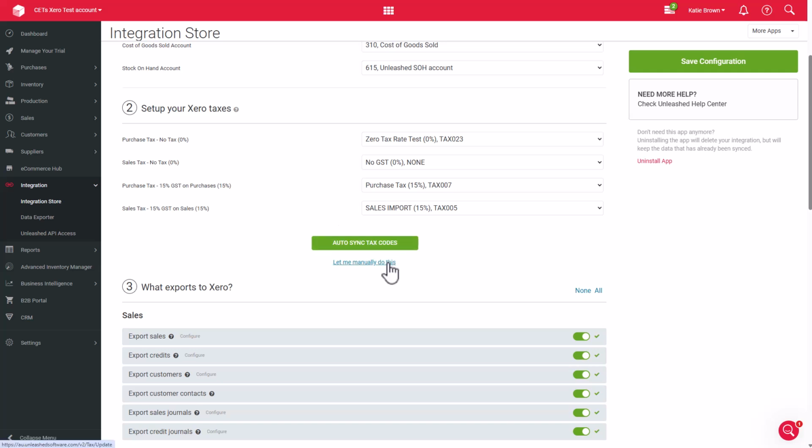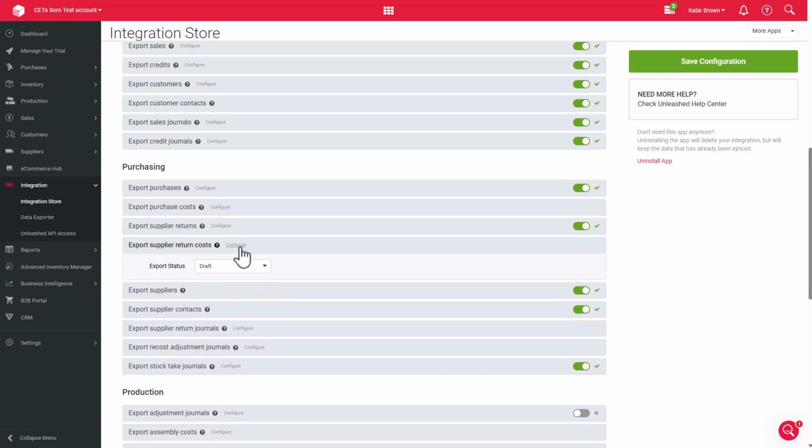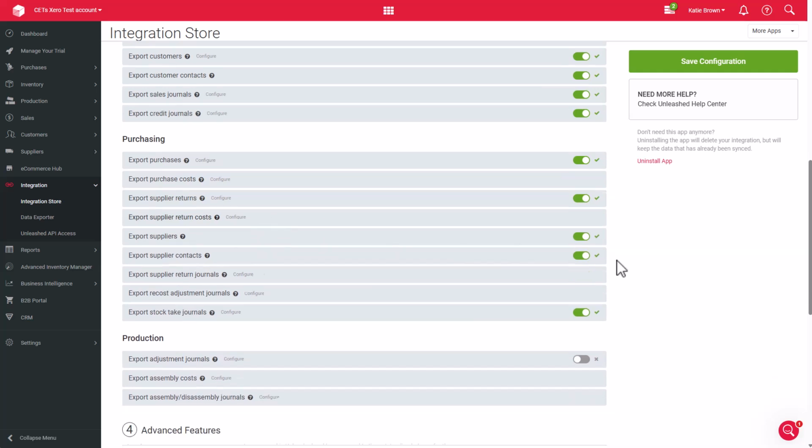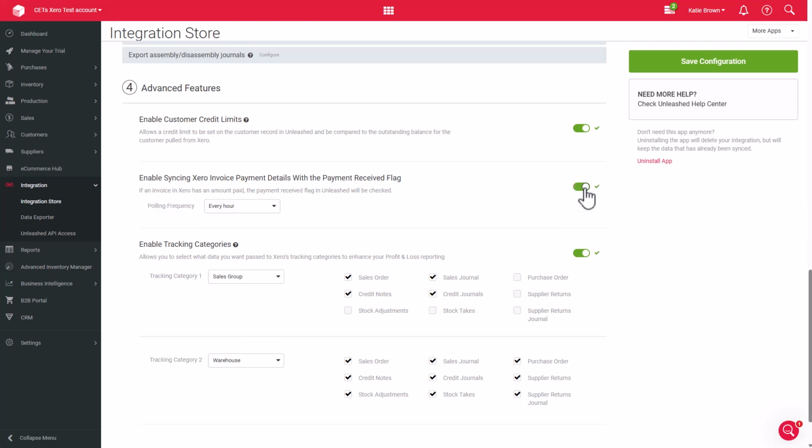Decide from the following options what Unleashed data exports to Xero, and configure the data by clicking on the Configure button, selecting the options provided. Make the most of the advanced features, such as enabling a customer credit limit, tracking categories, and enabling payment received flag in Unleashed for when an amount has been paid on an invoice in Xero.